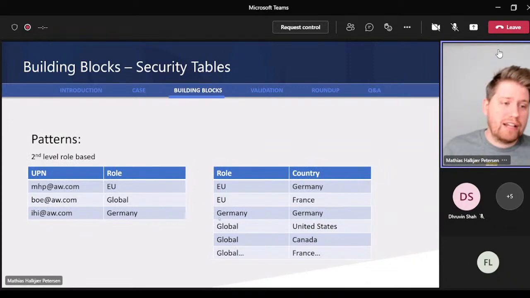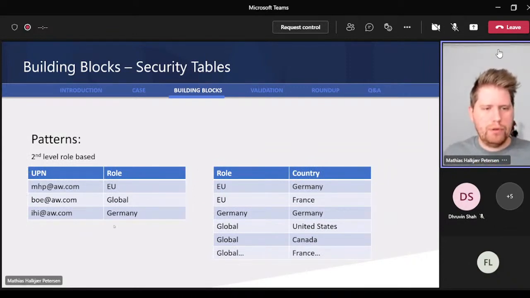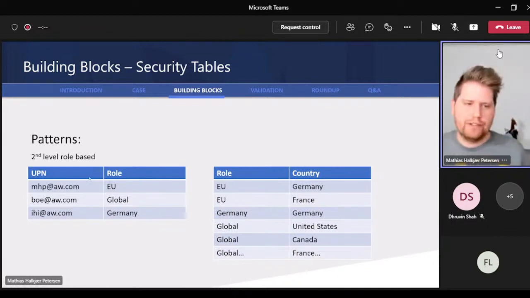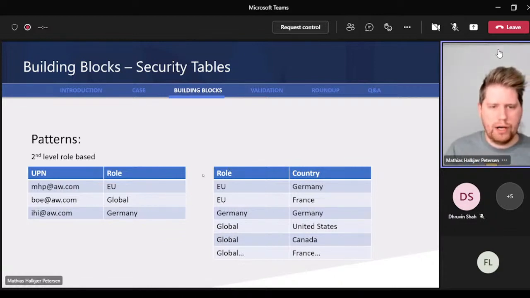You can do stuff like defining roles in one table. So we assign this user to the EU role, this user to a global role, and this user to a Germany role. And then in the subsequent table, you can define what access these roles have. So EU has access to Germany and France, Germany only access to Germany, and global access to everything, and so on and so on. And we can stitch these together in Power BI and use it for our row-level security, for our dynamic row-level security, also no problem.